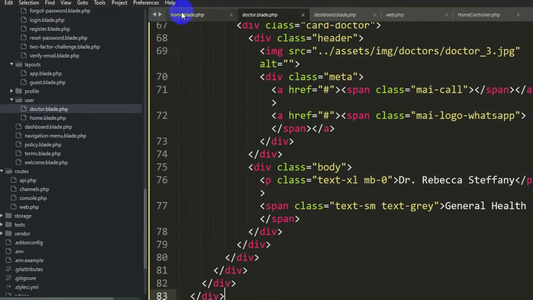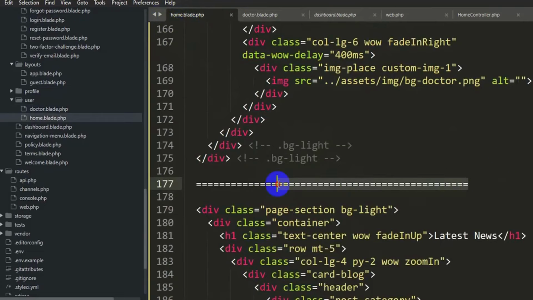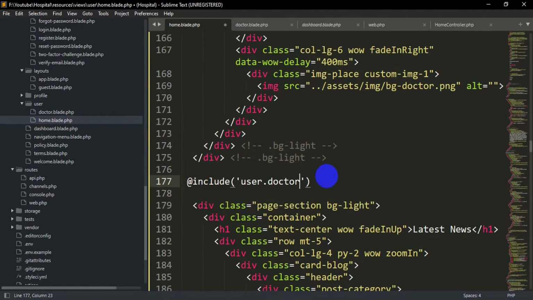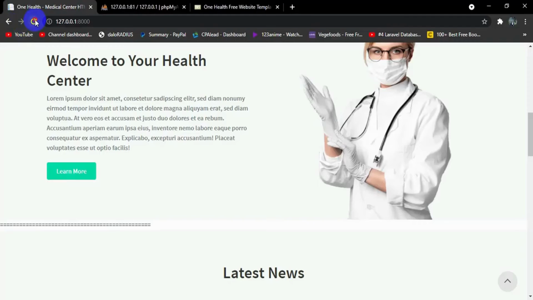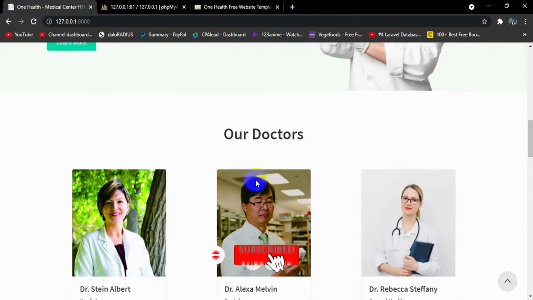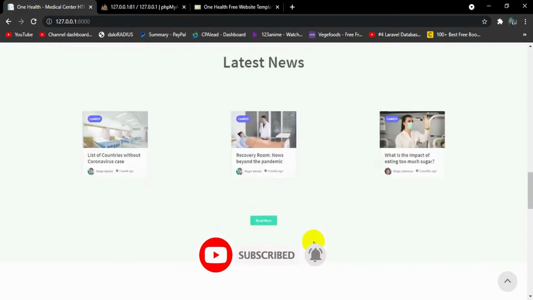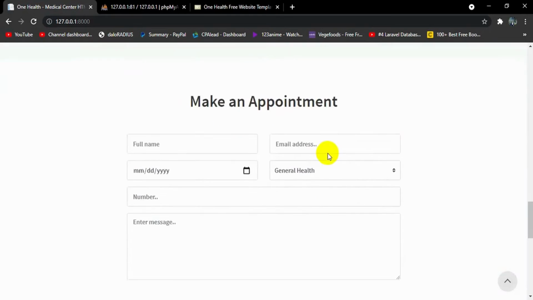Now we are going to our home.blade.php again, and instead of this we are going to say at the rate of include, and inside it, now you can see our doctor.blade.php is actually inside user folder. So we say user dot doctor. So if we save it now, Ctrl S, and if we refresh, here you can see the doctor part is back. So we are going to do the same for some other part, latest news and make an appointment.